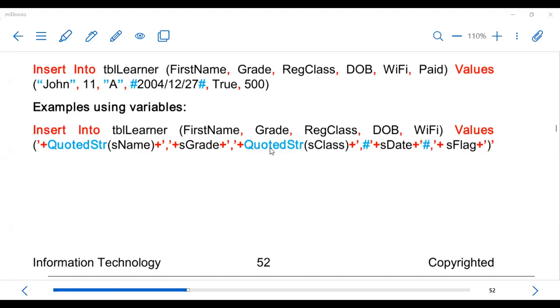Okay, so now we want to add the class. Register class is text, so we have to have quoted string. And then we want to add to that comma. That was, where is it? There it is. After that A, there we had a comma. So that's that A. Now I also need to add the hash because date of birth is a date time data type. So now I need to put hashes around the input from the user.